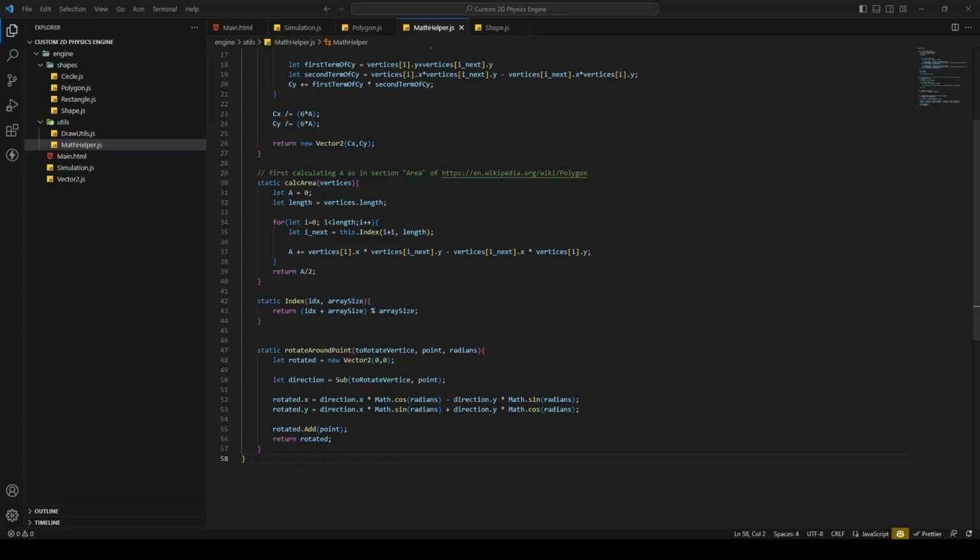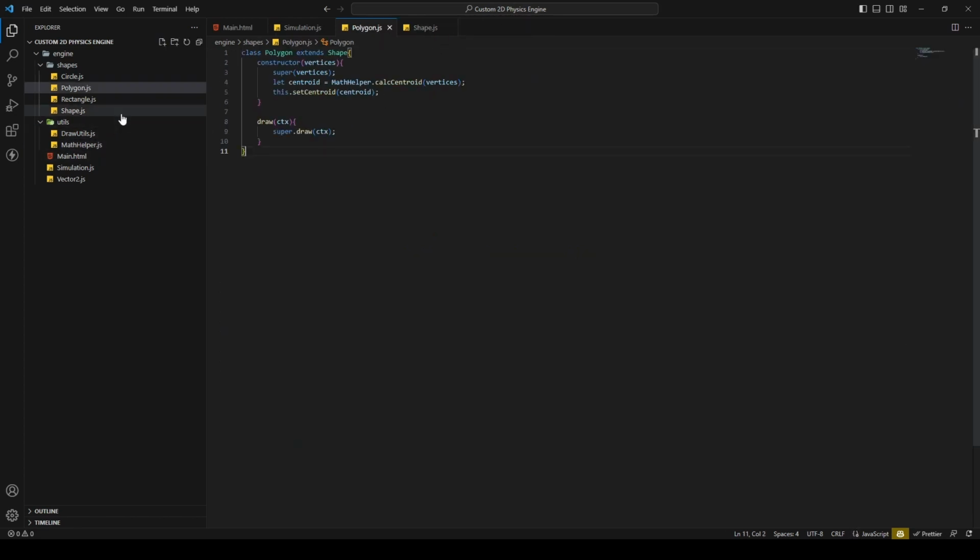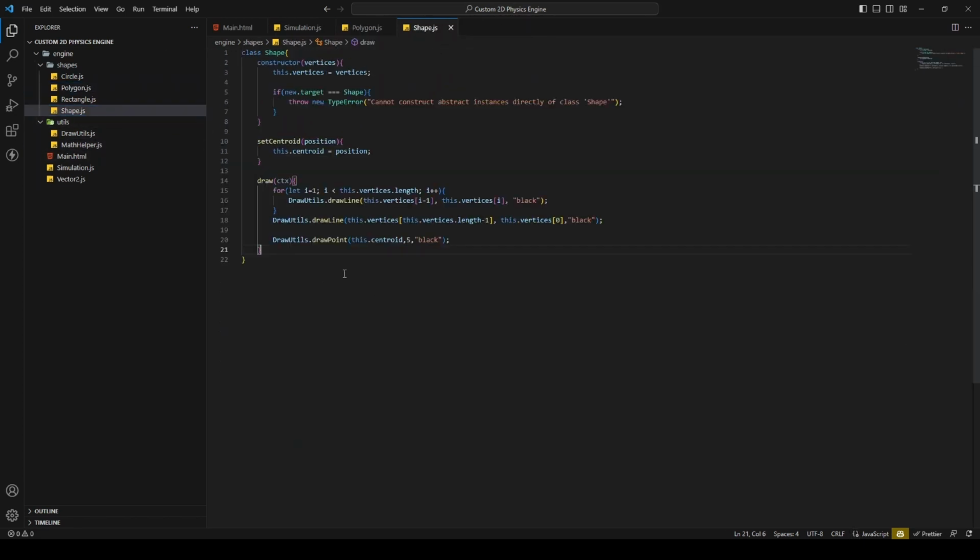Okay, welcome back everyone. Last episode we implemented that method to rotate a point around the other point. And now we are applying that method to rotate vertices around the center. And for this, I'm going to go to the shape class and implement two methods.